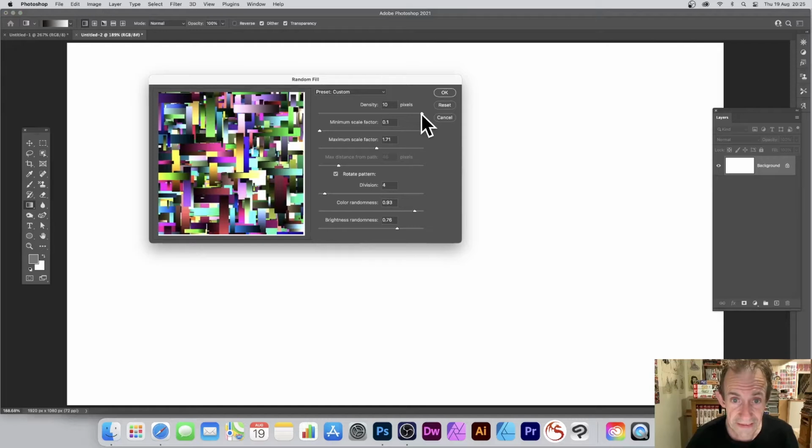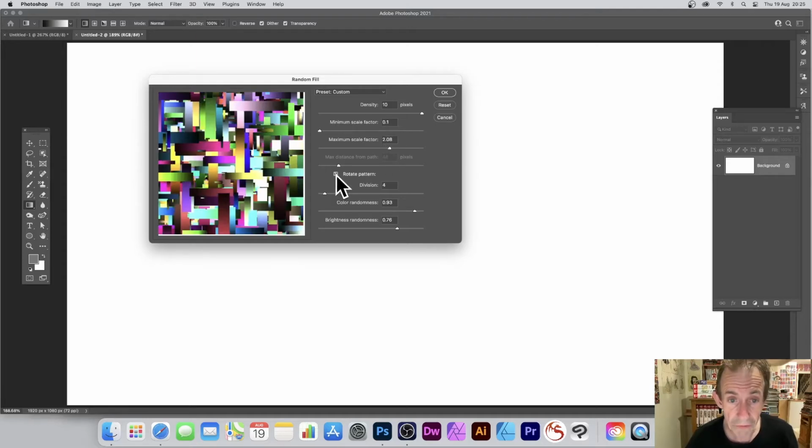You've got this density. You can see all this. Now the preview never matches particularly the end result. So you apply it a couple of times. You've got the minimum scale factor 0.1 and also set the scale factor maybe say to 2 or something like that. Now I've got the rotate pattern on. That just randomizes it. And this one's division 4.